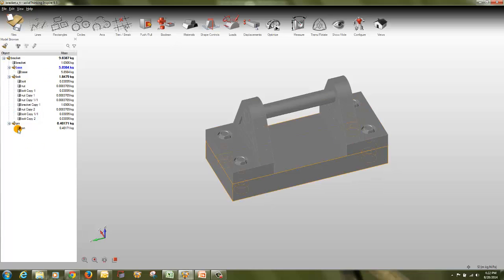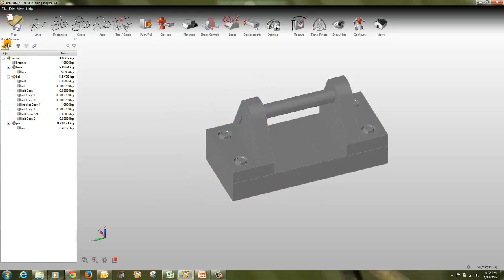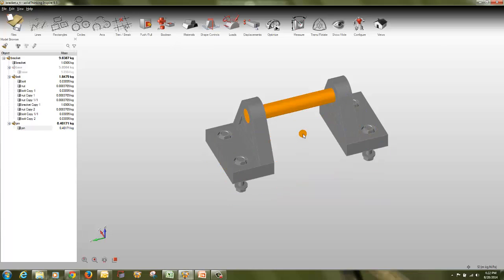If you are not able to see the model browser, press F2 on your keyboard. You will then be able to see it, or go to View, Model Browser. If it's ticked, that means you can see it. If it's not ticked, you cannot see it. So I will select the base, press H to hide the pin, press H to hide, and create two more assemblies: left bracket.